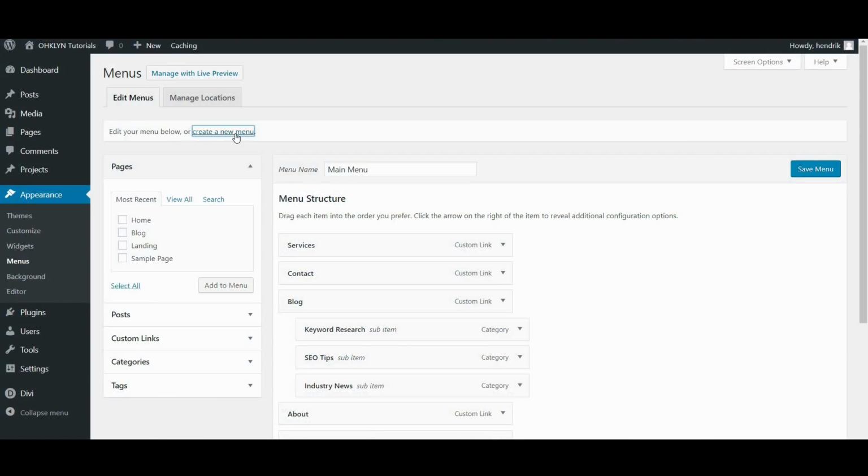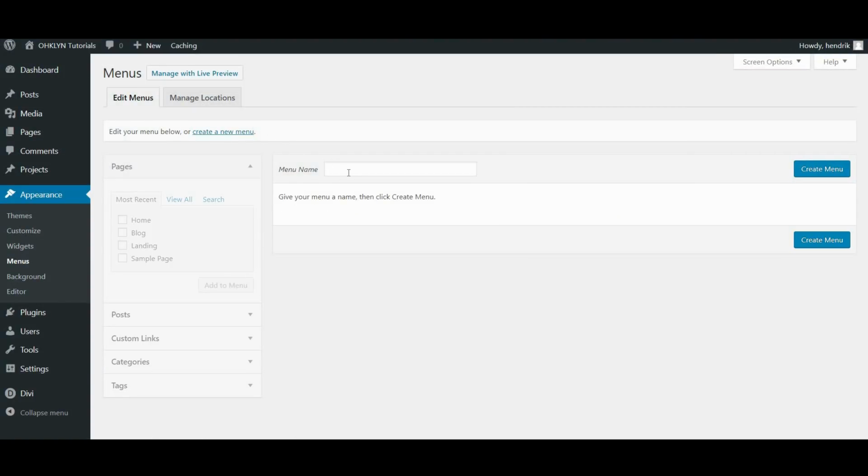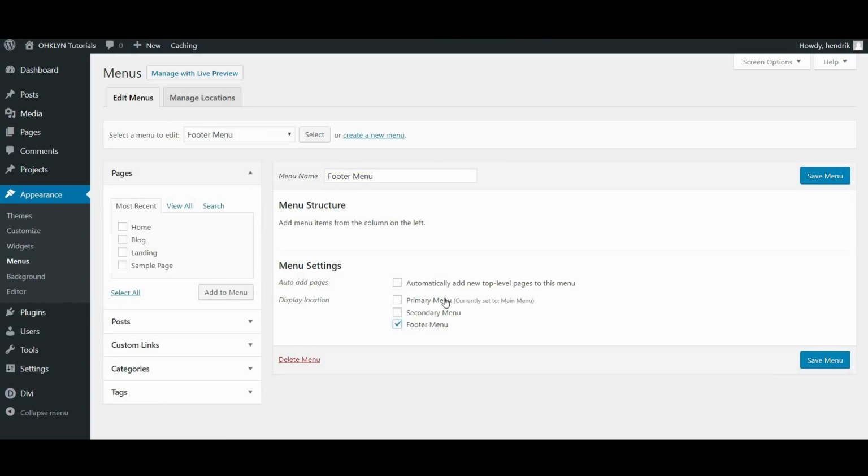A footer and secondary menu can be created in a similar way to our main navigation menu. The only difference is that you will select the footer or secondary menu option instead of the primary menu option.